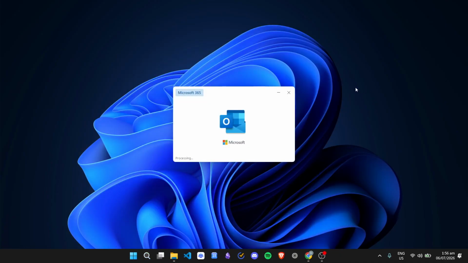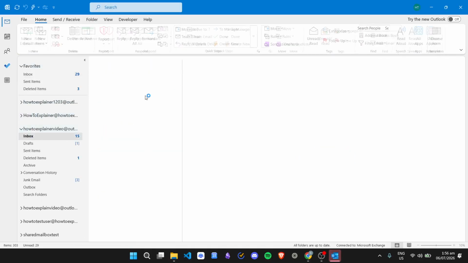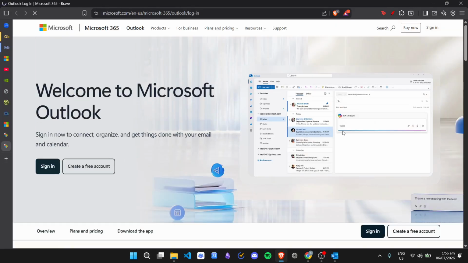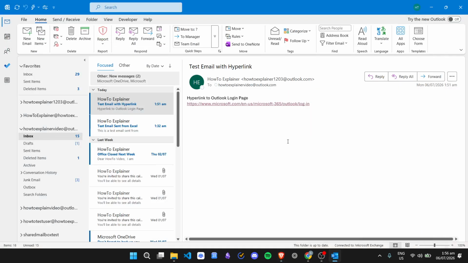From there, you can go ahead and go to an email with a hyperlink, and then it should now work properly. So I clicked on the link and now it opened it right here in the browser. And then that is it.